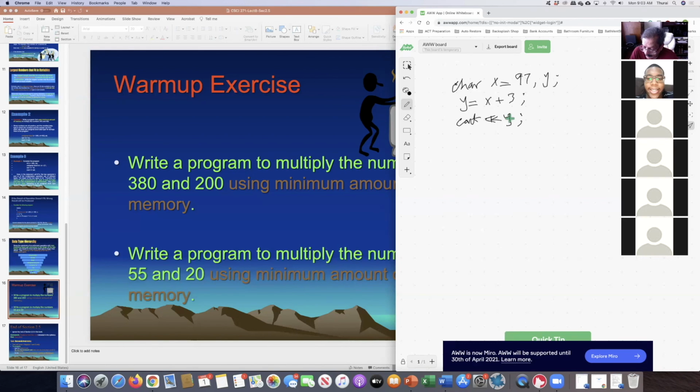97 will be converted to character, right? Because unsigned short X equal to 97. This is valid, but the 97 will be converted to character. Anybody remembers what that character will be? 97 corresponds to what character?